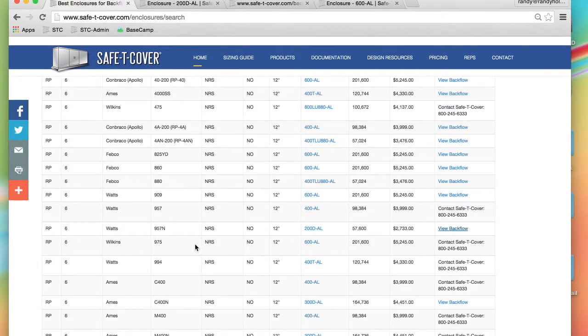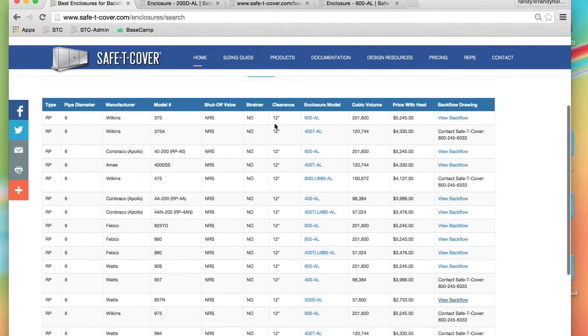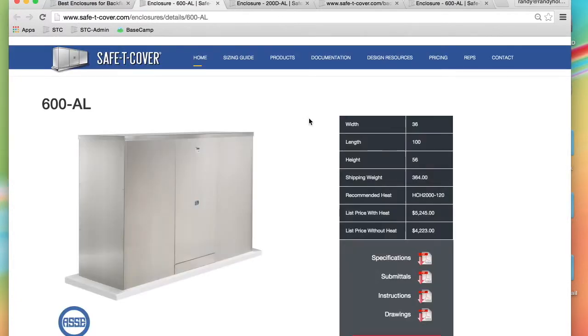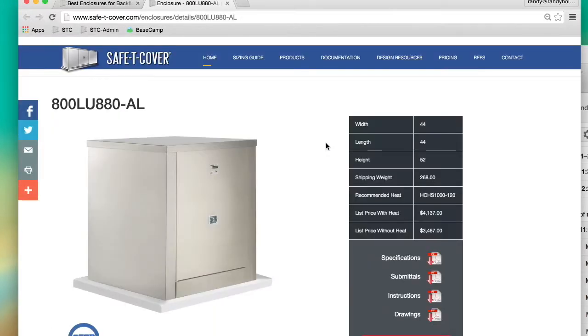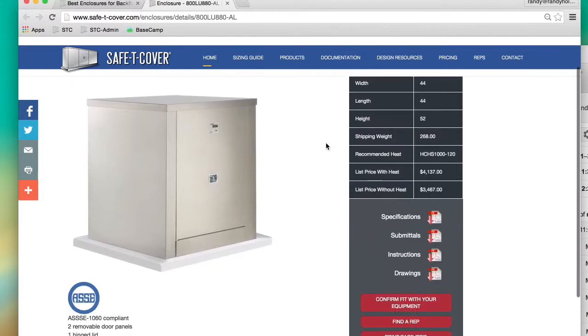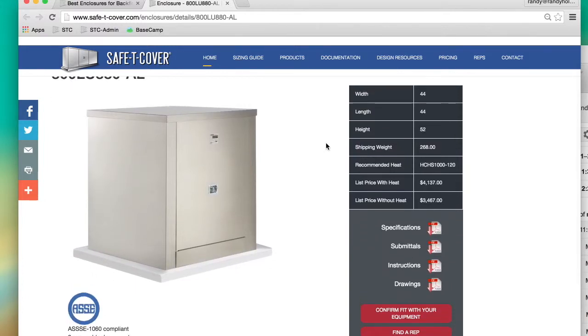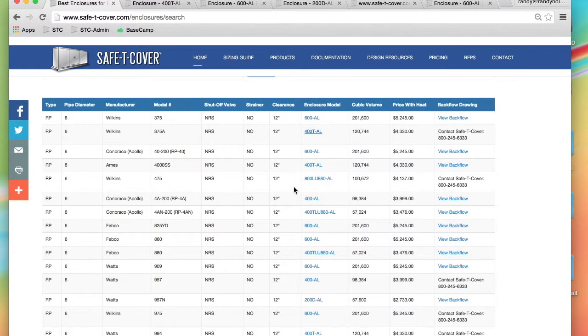Perhaps you're a Wilkins advocate and would like to see what choices are available for you. Their 375 model is also the 600AL, which we've already seen. The next generation low profile model for Wilkins is called the 475. And here's the safety cover enclosure for that device, the 800 LU880. It's 44 inches square and 52 inches tall.